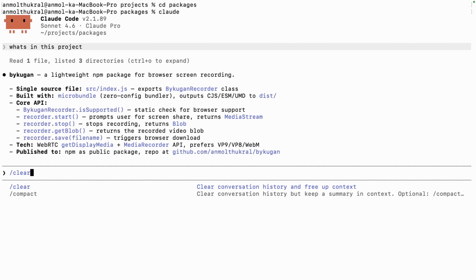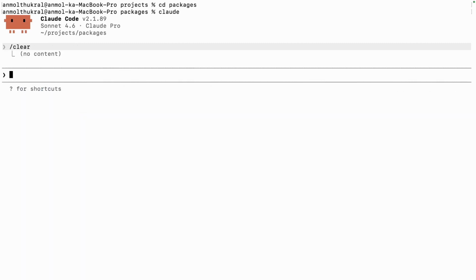It wipes the conversation history. History takes up your token budget, and stale context from a previous task can actually confuse Claude Code on the current one. Think of it like closing all your browser tabs before starting something new. Got it. So I'll just clear it and it says no context and it cleared everything. That's super cool. And you have something called /compact.